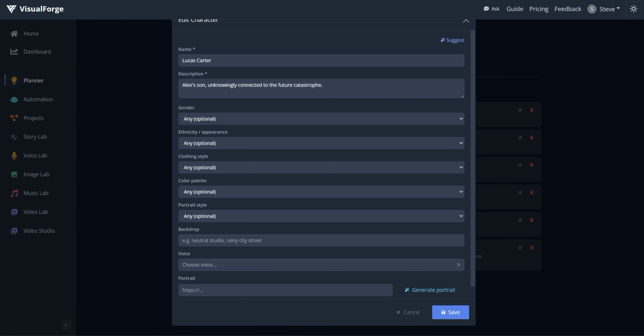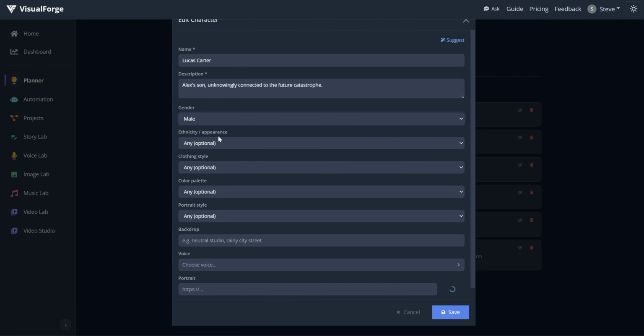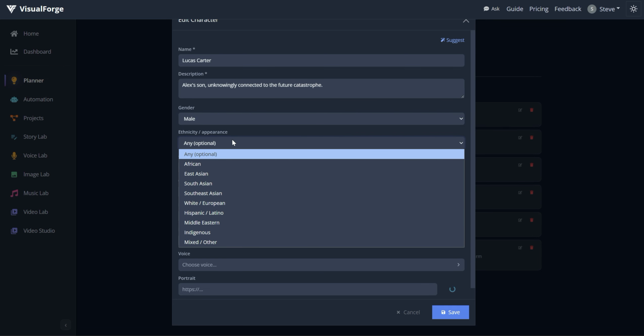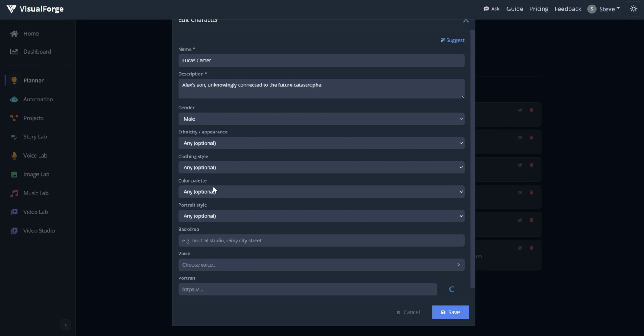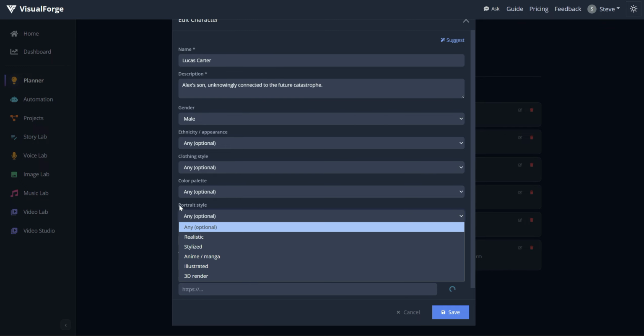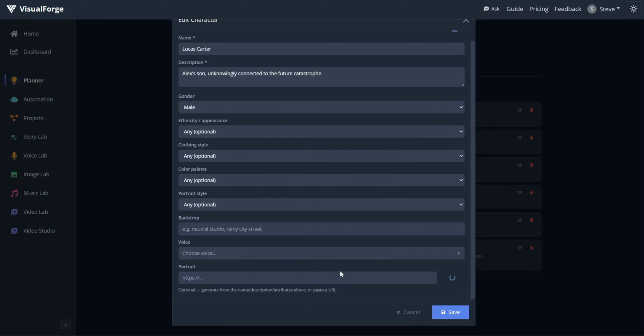And then you can go in here and generate the portrait for them, or you could select one if you wanted to, and you can edit the generation. So this guy is Luke Alex's, so I could just update some of the information. You could do the clothing style, the ethnicity, what color palette you want to use for probably the background, and the portrait style. For this demo, I'm not going to get to that level of detail.